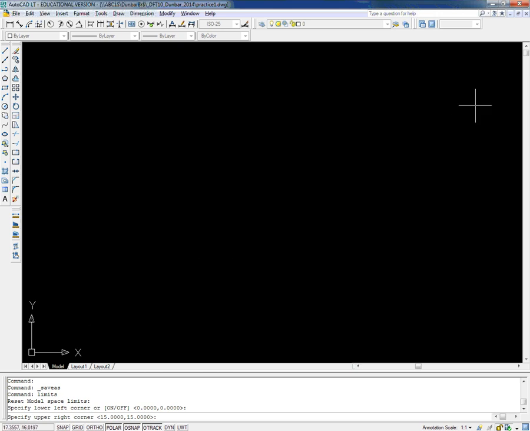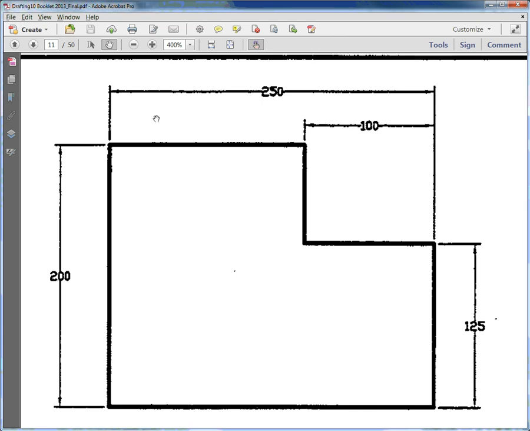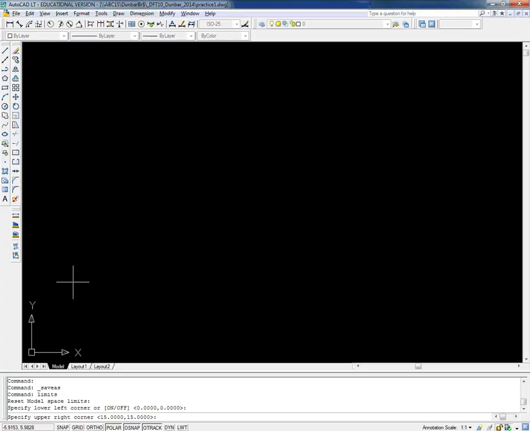So if I were to try to draw this object in this space, the space would end up being much too small because it only goes to a maximum of 15 X units and 15 Y units. So we want to, as a rule of thumb, always at least double the X value and the Y value to give us enough room. So we're looking at an X value of 500, 2 times 250, and a Y value of 400, 2 times 200. So down here in the command bar, specify upper right corner, we're going to write our X value, 500, comma, and then 400 for our Y value, hit space.